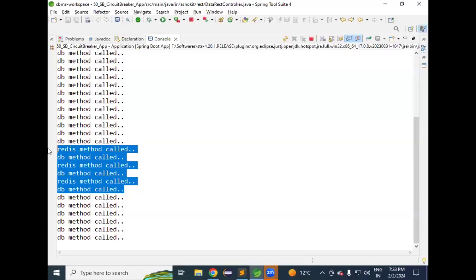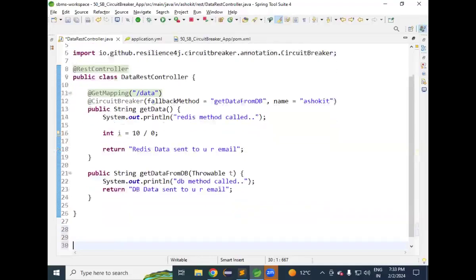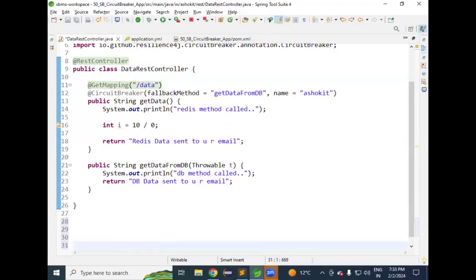When it goes to the half-open state, as per my configuration, 3 requests should go to the first method. It sends 3 requests to the first method. If those 3 also fail, it comes to the open state again. If these 3 succeed, it will go to the closed state. Now, am I writing any try-catch block here to execute the fallback logic? You see in our program, I'm not writing any try-catch block to execute our fallback method. First, we send the request to this method. For this method, we configured the circuit breaker annotation, and we have given our fallback method also.